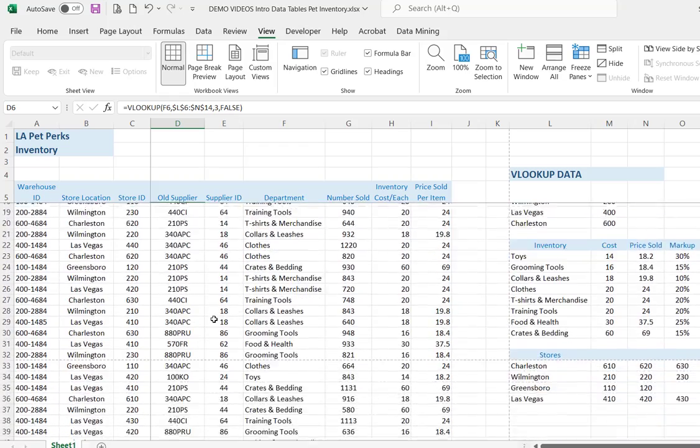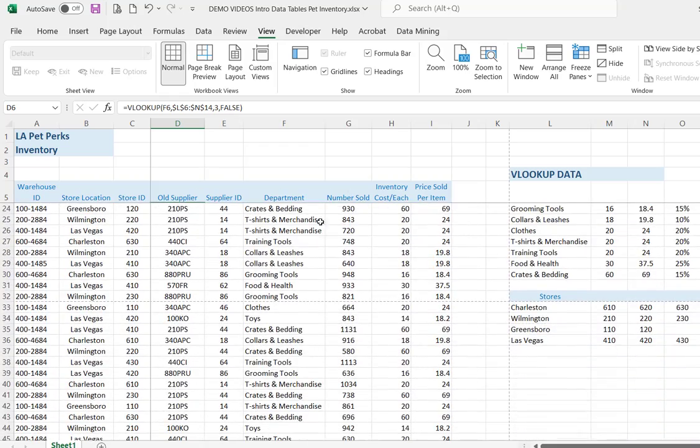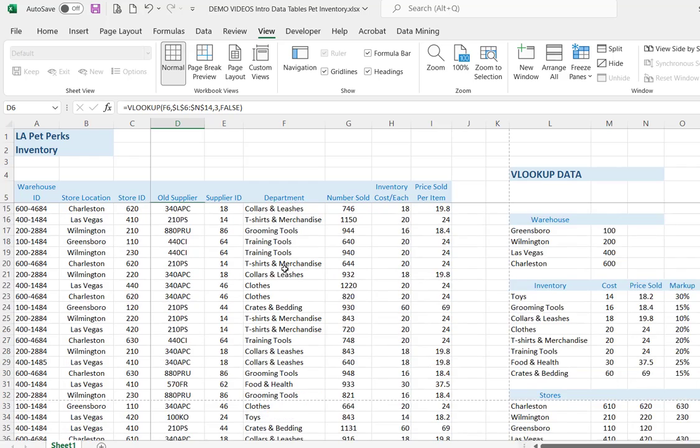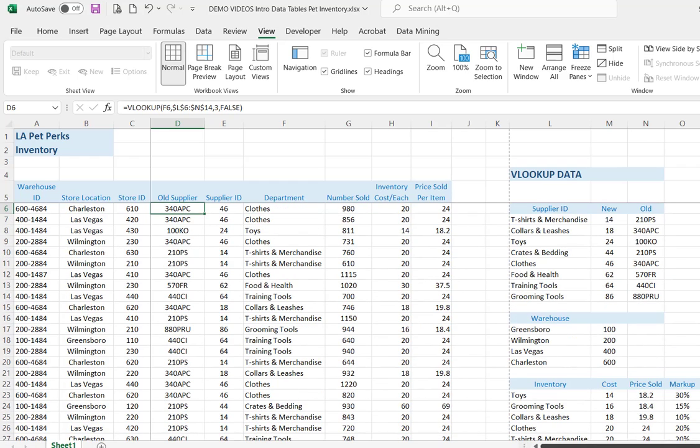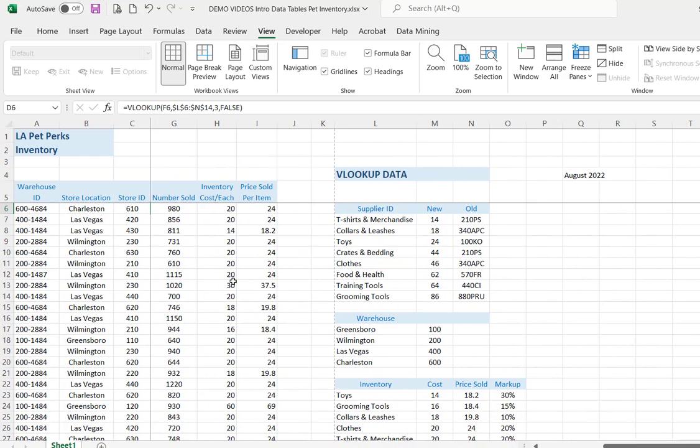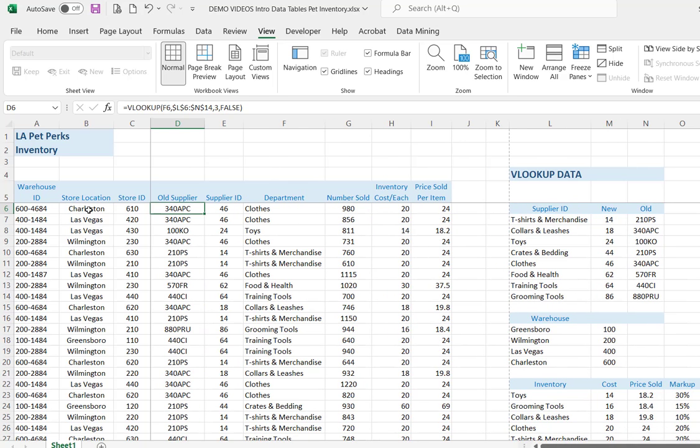So as I scroll through, I can still see the column headings. And if I scroll to the right, I can easily see for each store the number that each store sold. So freezing panes is an easy way to be able to see all of that data so that you can more easily compare it if needed.